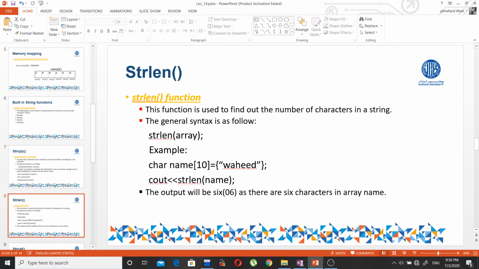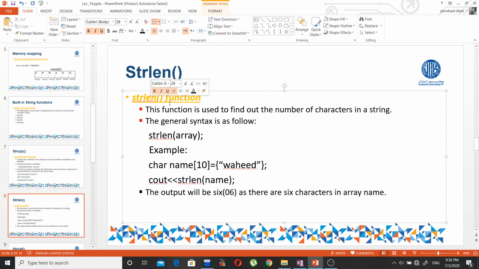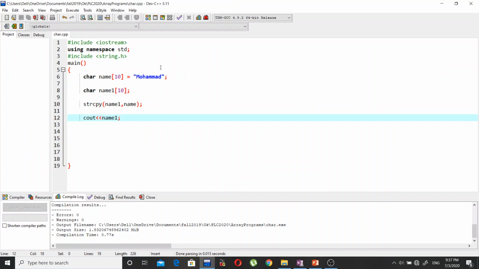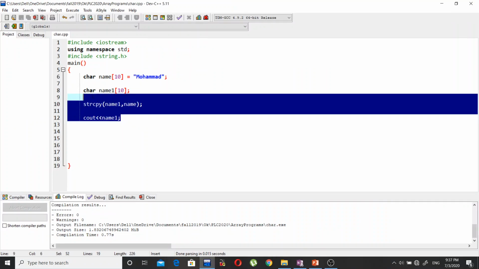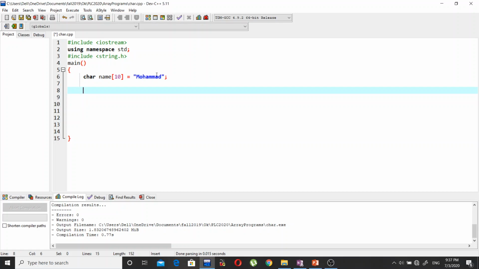Another function which is mostly used for different purposes is string length, the strlen function. This is another function that we can use when we want to play with strings. It is used to find out the number of characters in a string. For example, let's assume this is the string, 1, 2, 3, 4, 5, 6, 7, 8. Now, how many characters? There are 8.